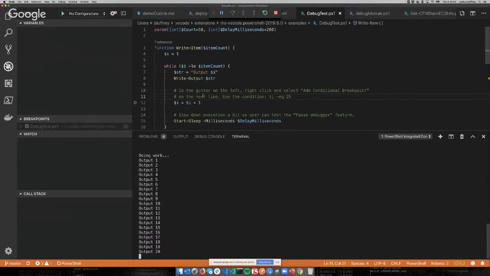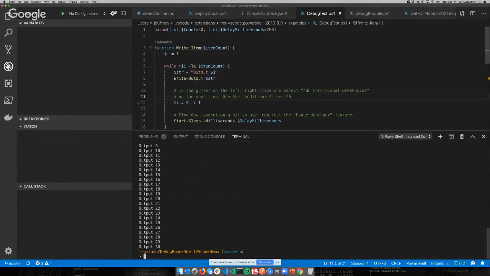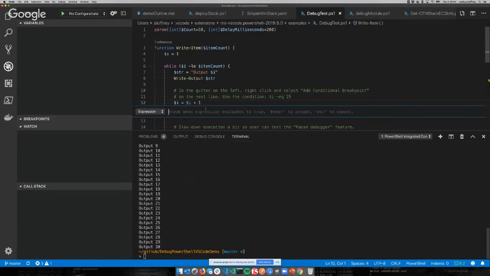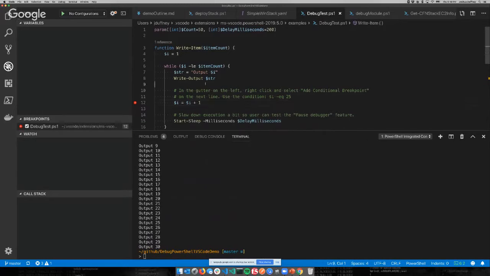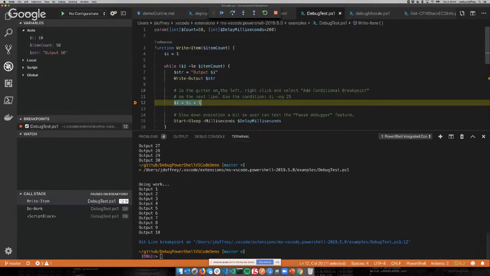Well, never mind. What did I do wrong there? Do I have to do EQ? I forget the condition here. Maybe it's EQ. Yeah, okay, so it's EQ, not equals. So if you can see over here, we got the item count, which came in at 50, and I equals 10. So that's one way that you can use conditional breakpoints.